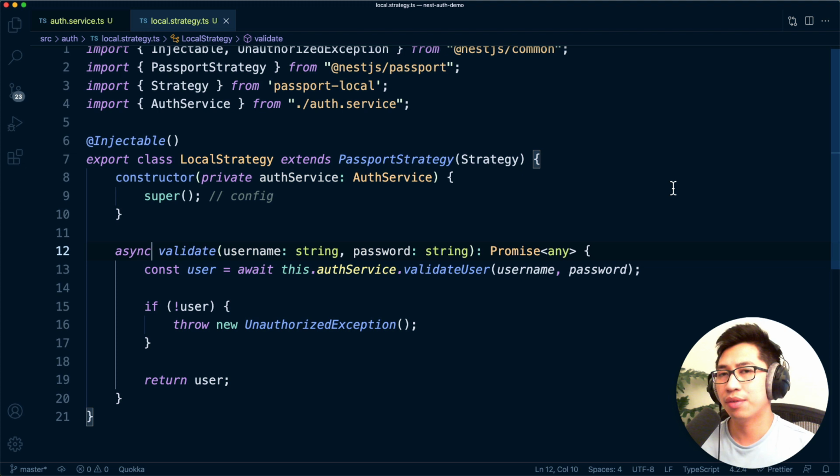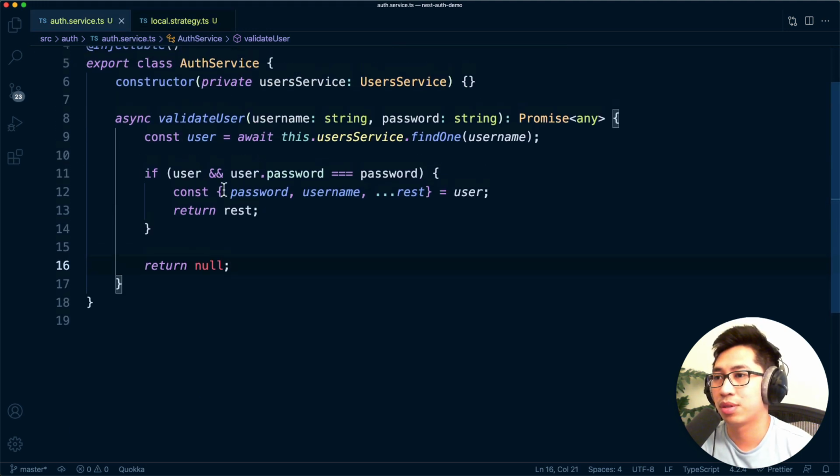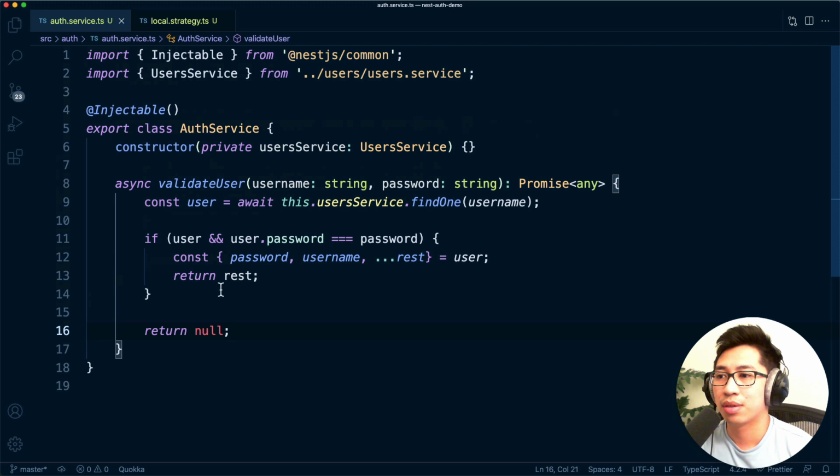I'm sorry. And from here, you might be wondering, why are we making so many different services, right? We have the auth service, we have the user service, and then we have this validate function. Why are there so many different services? Well, the idea is separation of concerns, right? So the auth service is just in charge of authentication stuff, validating and stuff like that.